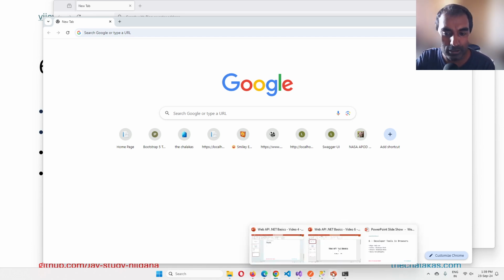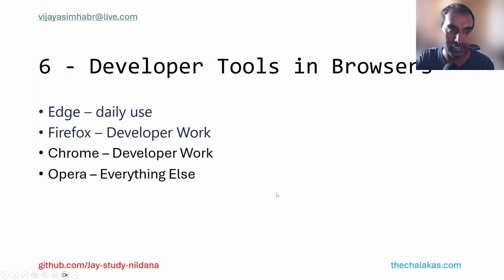So I use Edge for daily things, email, portal and stuff like that. For when I'm coding and doing debugging, I use Firefox mostly, but every now and then I get this hunch, with no reason for it, that something is not right with Firefox. I switch to Chrome right away.